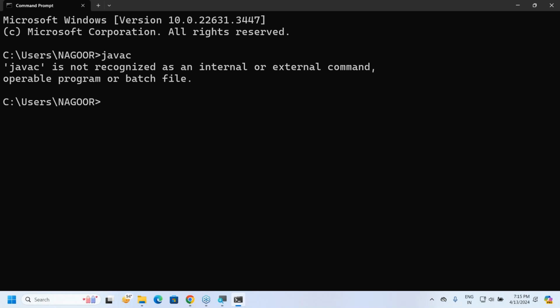Do I get my point or not? If I want to use Java commands in my command prompt, we have to tell the operating system first. What's that information? When I use Java commands in the command prompt, it shouldn't give any error message like this. Then I'm going to give a location to you.